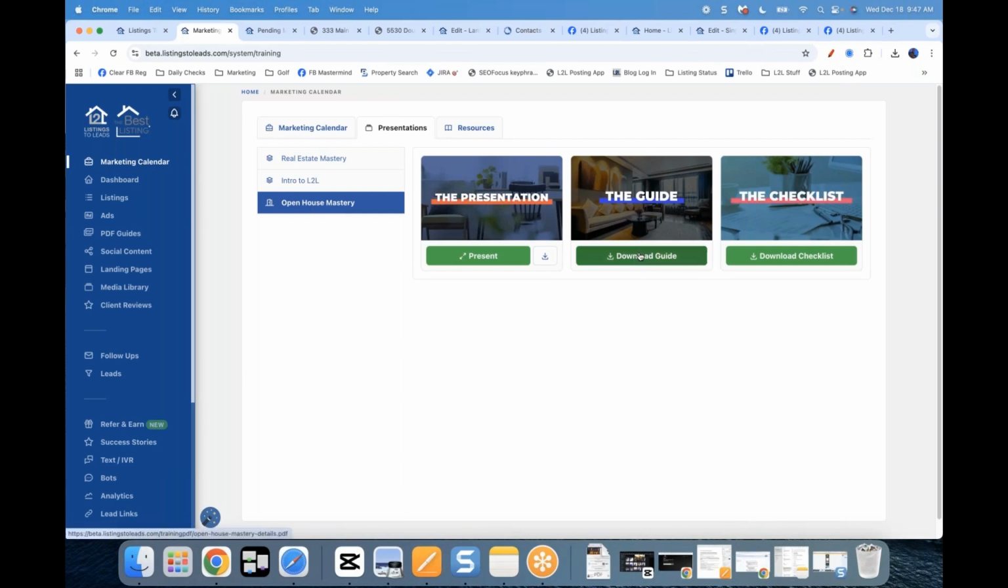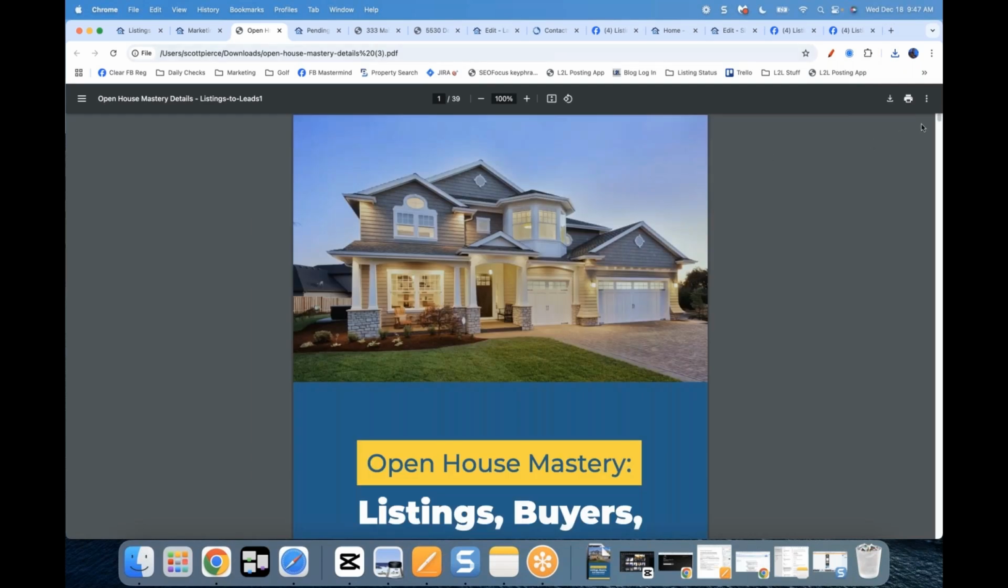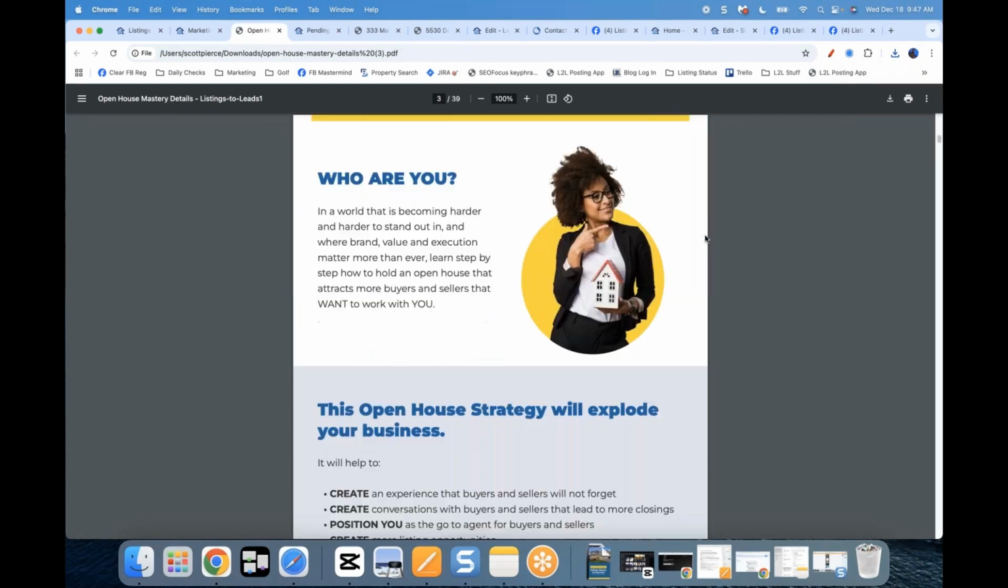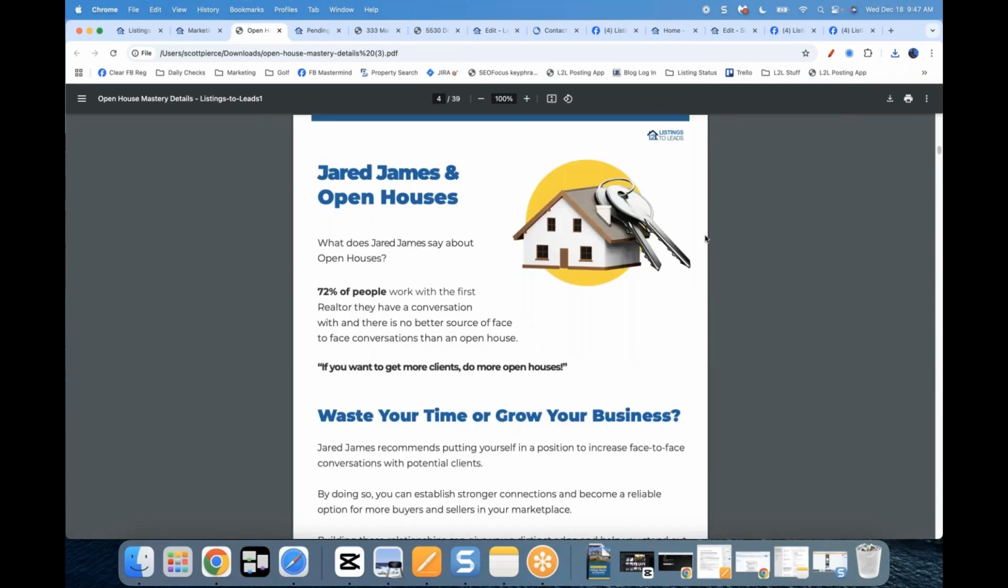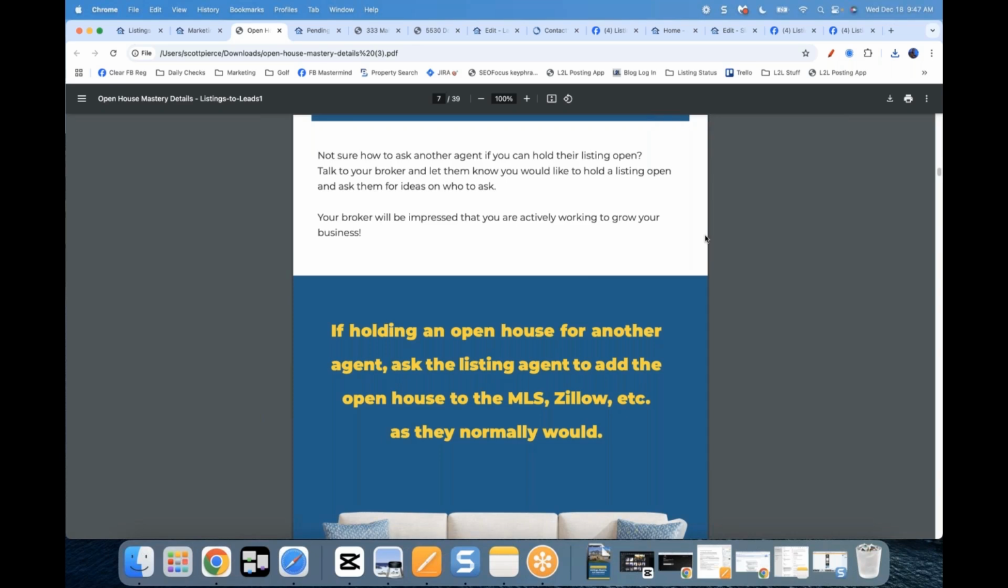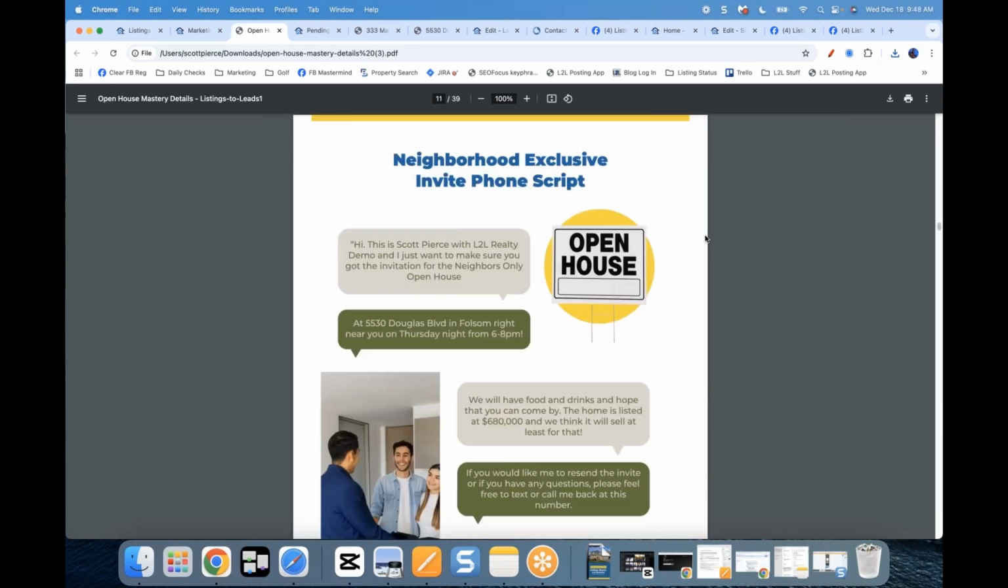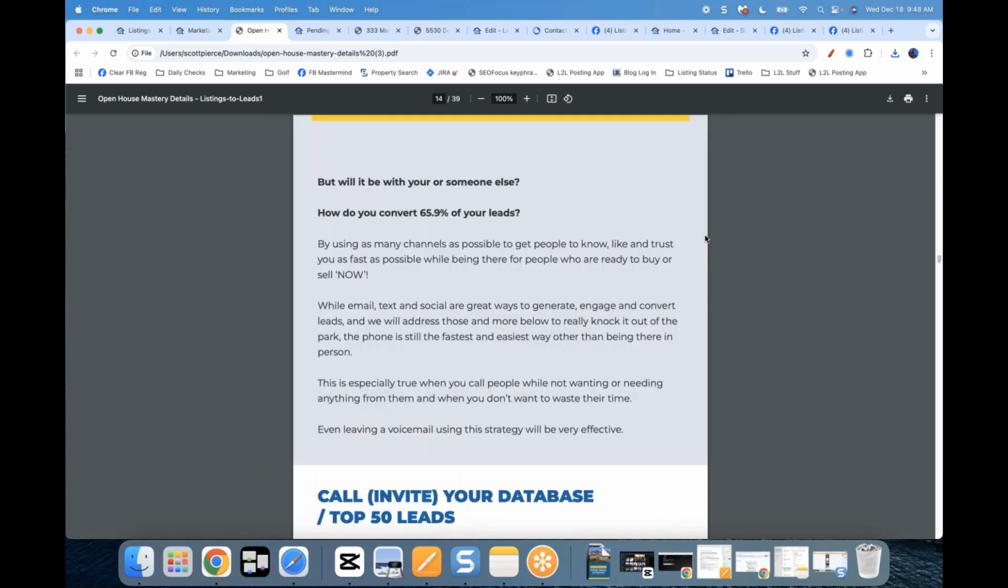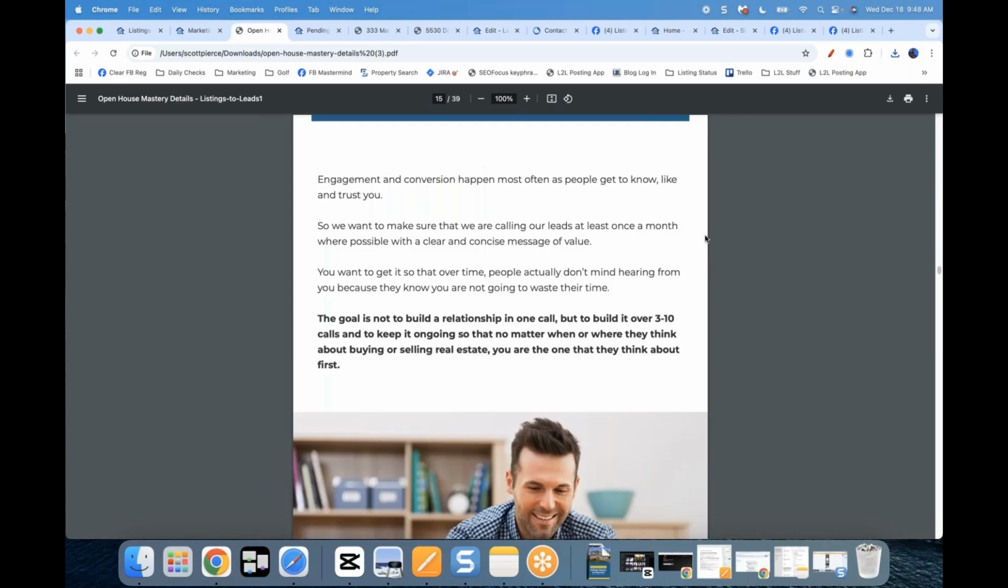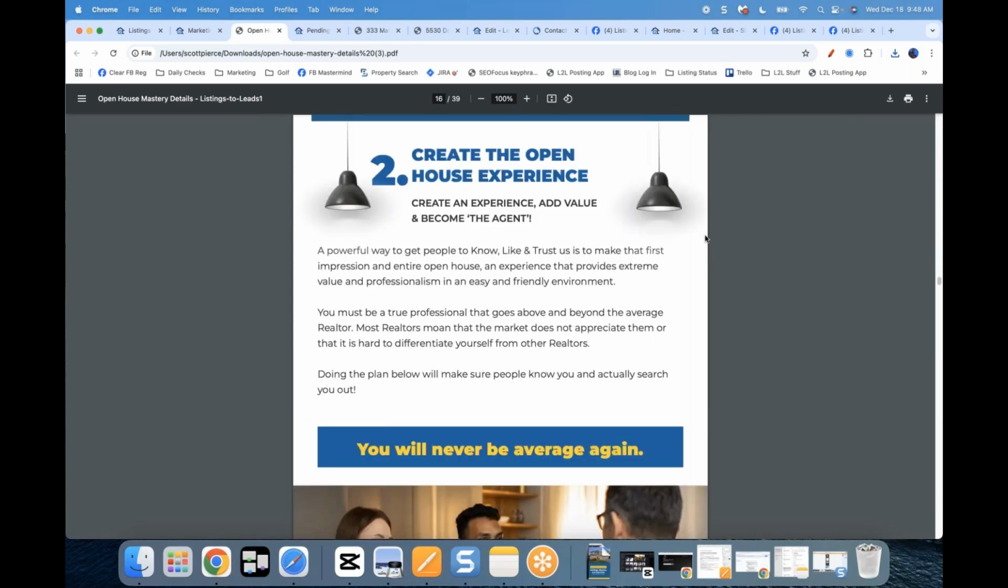There's a guide. This guide is a 36-page guide. It's pretty big. I didn't set out to do 39 pages, goodness. But the guide is awesome because this will have a lot of stuff in here that's really not in the presentation. In here, we've got links to some of the stuff that we talk about. For example, you're going to see we talk about bandit signs. We talk about catering the open house, and there are ways that you can do that very cheaply. So there's a lot of things in here. We've got scripts. Oh my gosh, we've got so much stuff in here.